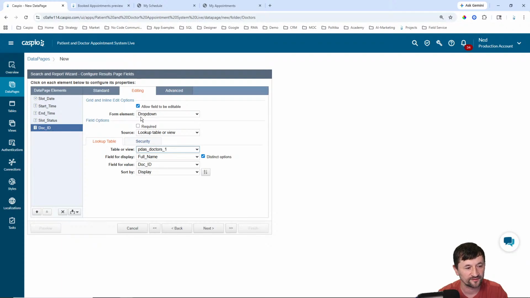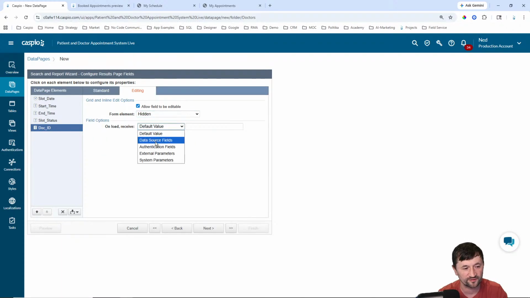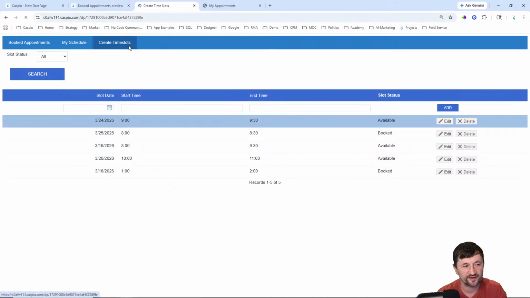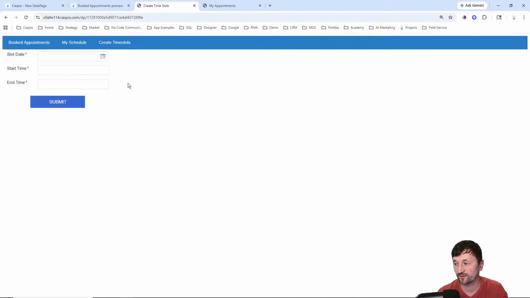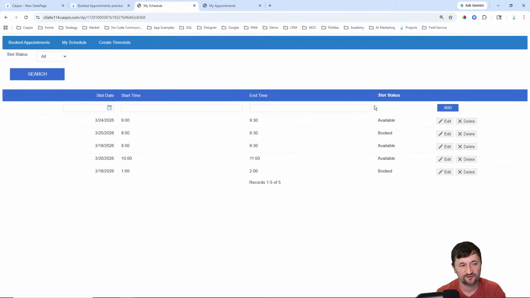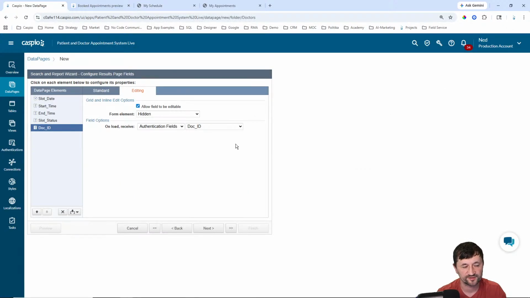And then for the doctor ID, we make this field hidden, and we're going to use the auth field doctor ID. So that's what I was trying to show you. You can hide that column, okay? But each time you do an inline insert, it's going to stamp the doctor's ID in the slot table. So this way you don't have to create a submission form, which everybody hopefully knows that on the submission form you can hide and use the auth field of the person that's logged in. But you can also do the same thing using inline insert to save yourself a data page.